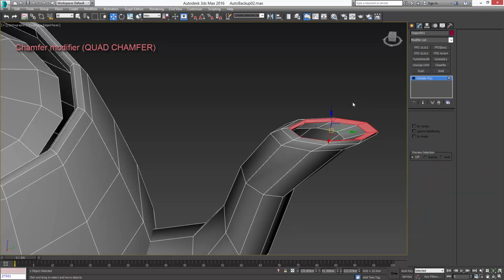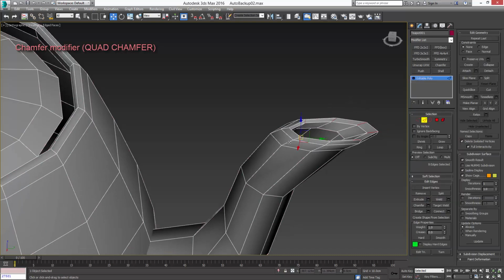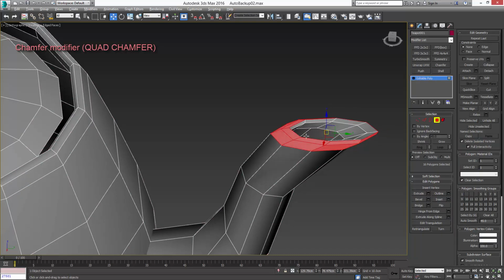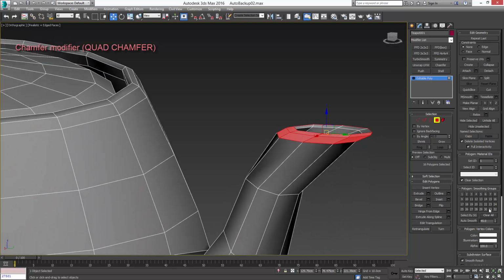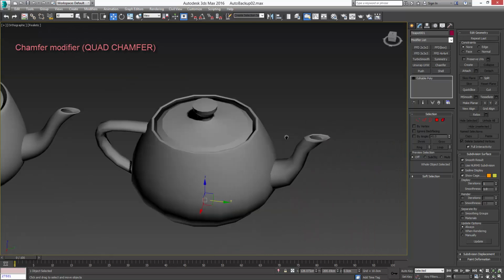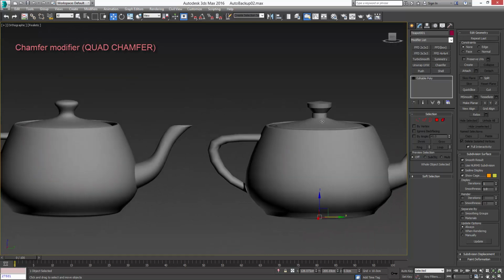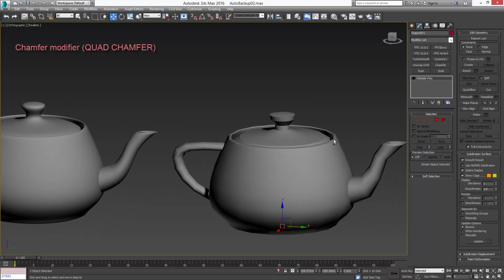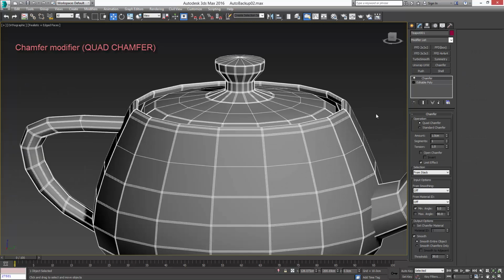Let's make another ring selection here, also give it some smoothing groups. Same as here. Clear all and force it to take one smoothing group here. So that looks pretty good to me. Now let me add that chamfer modifier finally. And by default it looks like that.